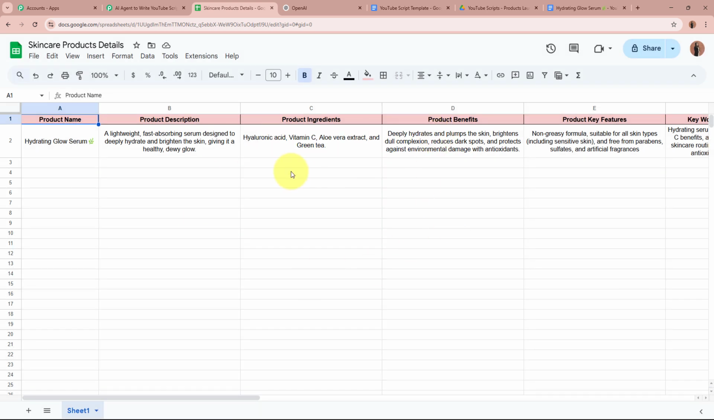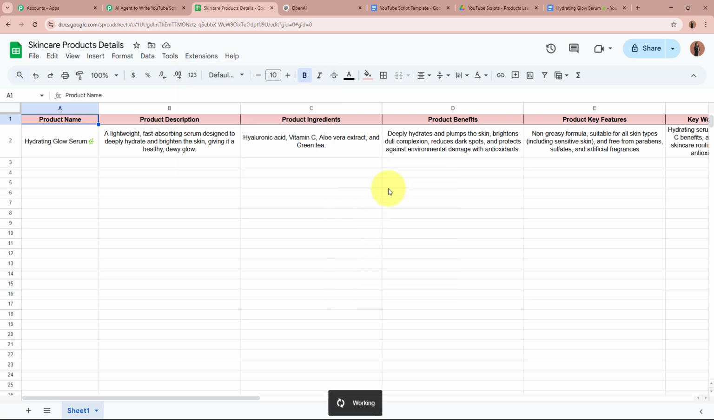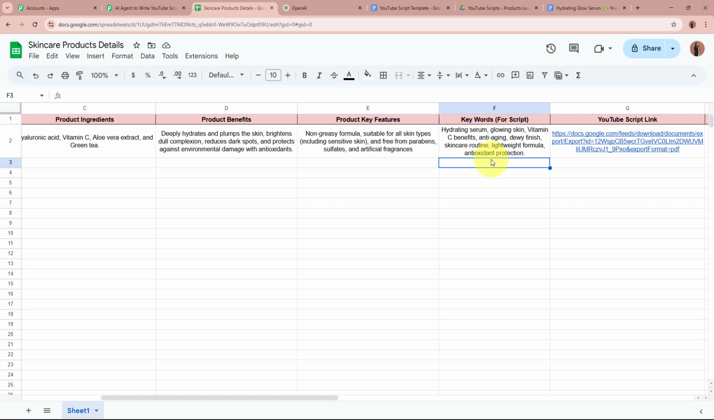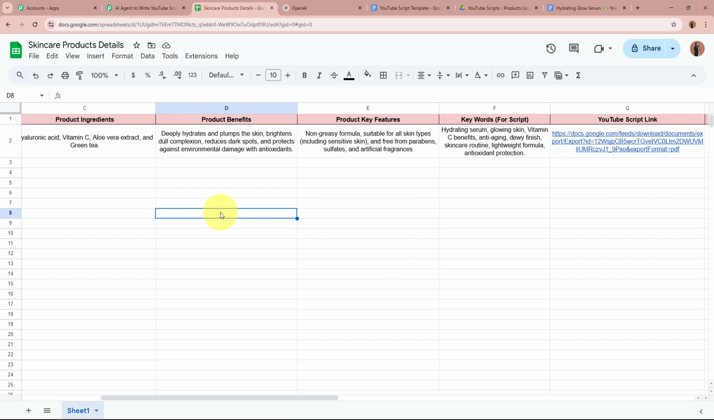Now the steps that I'm going to tell you right now are very important, so please do not forget to follow them. Go back to extensions and Pabbly Connect webhooks. Now click on this send on event option right over here. It is very important to click on send on event, because whenever you enter new data in the spreadsheet till the trigger column right over here, this spreadsheet is going to send that data to Pabbly Connect. That is why it is very important to click on send on event. You can see a tick mark is in front of it. That means this function is now working, okay?